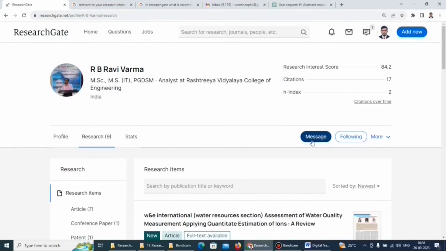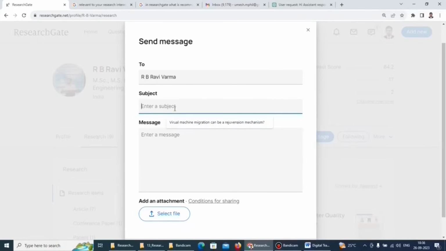You can also send messages to researchers using the message option. It's like this: to the researcher name, subject, for example collaboration request, and the actual message. Write the message and send.